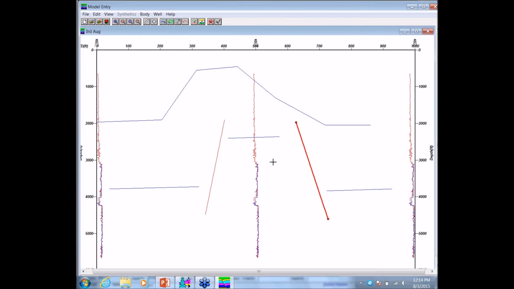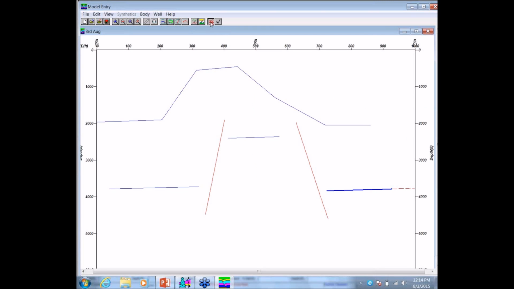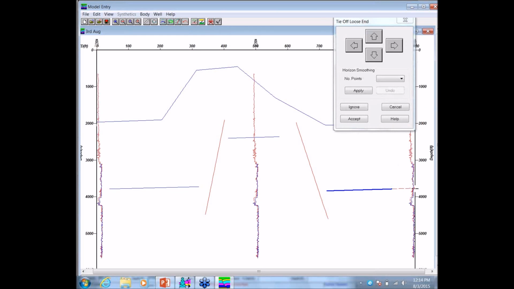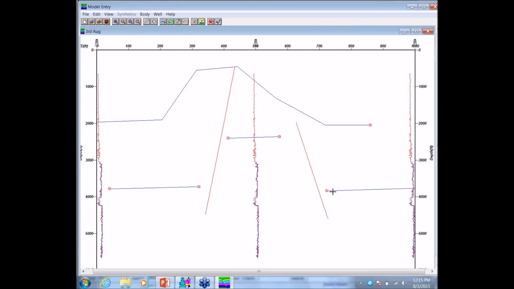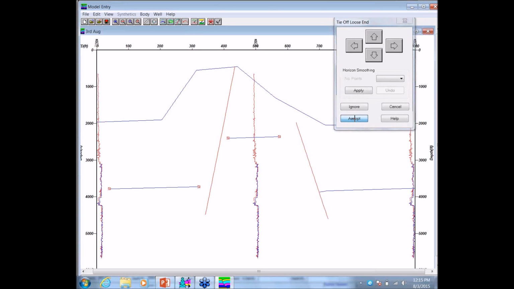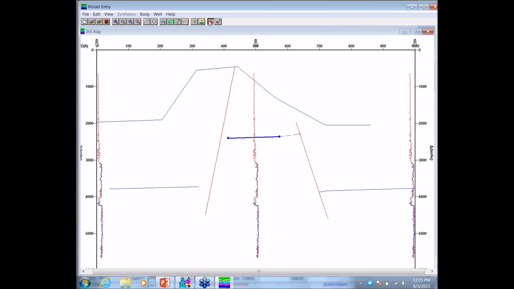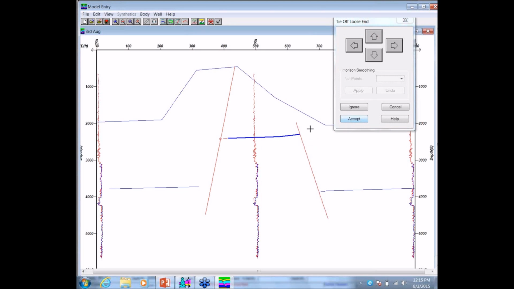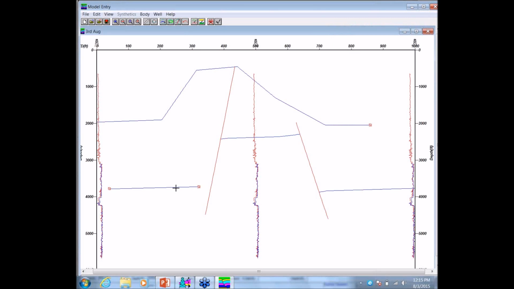As soon as you interpret horizon and faults, the next step is again to tie your horizon with the faults and edges of the cross section. So I will select the horizon and again I will go to tie horizon, channel and faults. Again it's showing me a dotted red line to tie it with the end. And again on the right side. Like this. And this one and this one also.